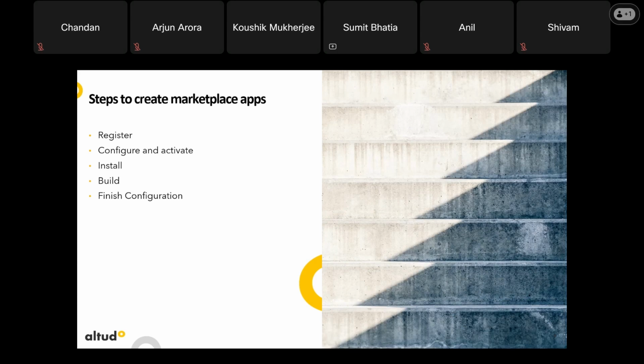Then it's time to install. Once your app is configured, you install it within your Sitecore environment, so it's ready for development or testing. After that, we build. This is where actual development happens. You write the code, integrate some API if you want to get some third-party data, or you want to bring your own app functionality that can help your client or your organization as well. And finally, the finish configuration. So this step is about fine-tuning, adding environment details, validating connections, and making sure your app works smoothly end to end.